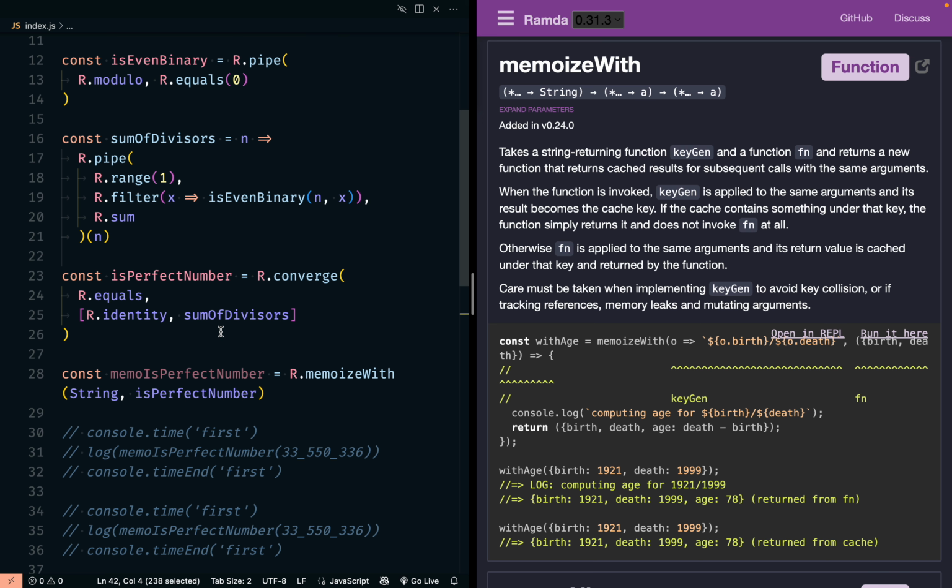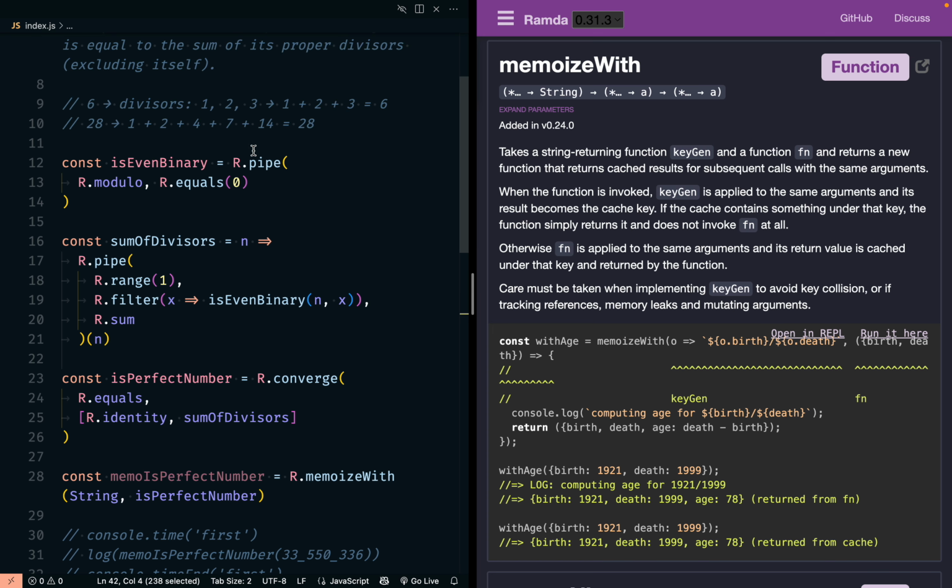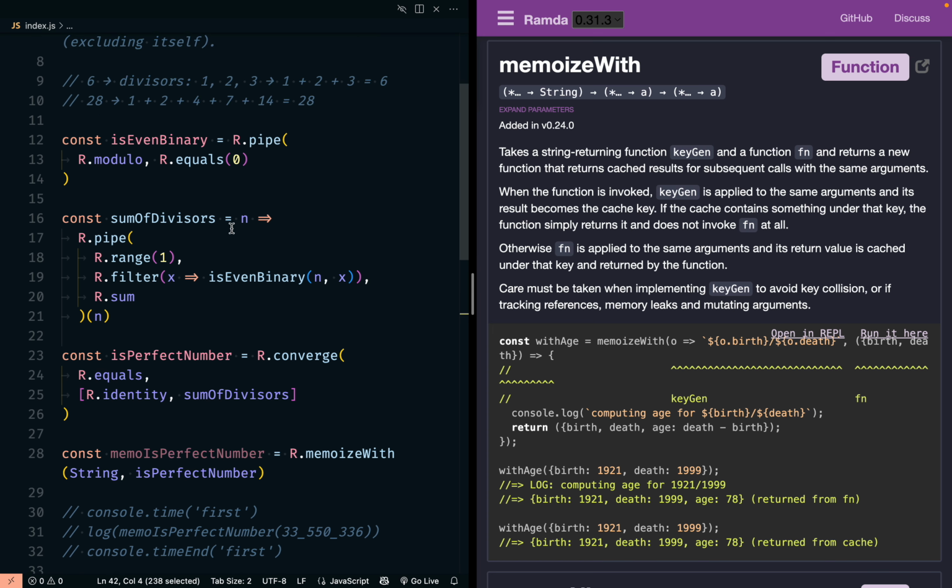But to find the sum of divisors, we're using this function here. We pass in a number. Like if I wanted to know the sum of divisors for 28, I would call is perfect number with 28.